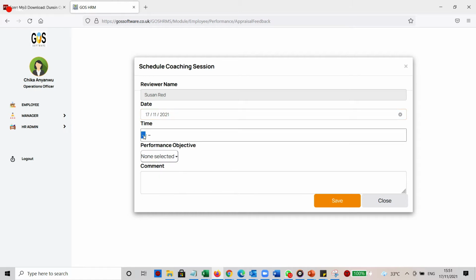So I come here and I say I'm scheduling a session right here. The time is 9 a.m., or let's say the time is 2 p.m. And what are we going to discuss? What objectives are we discussing? I select all the objectives we want to discuss, and I type the information that I want to send to her in a mail. I just say I need you, and I click on save.